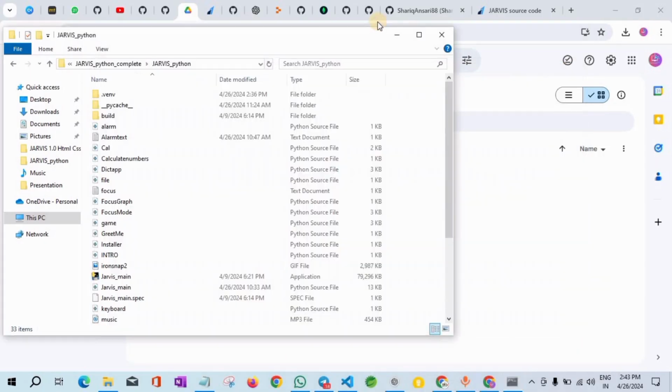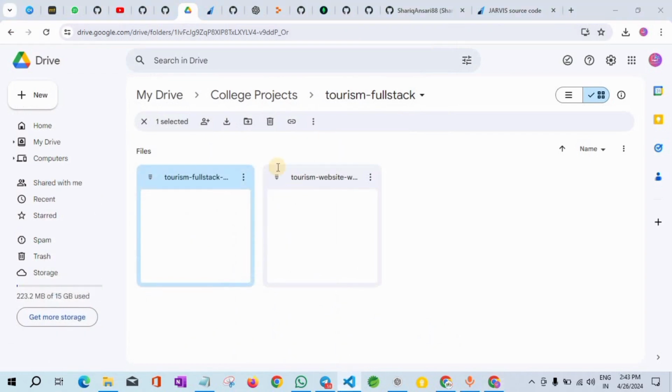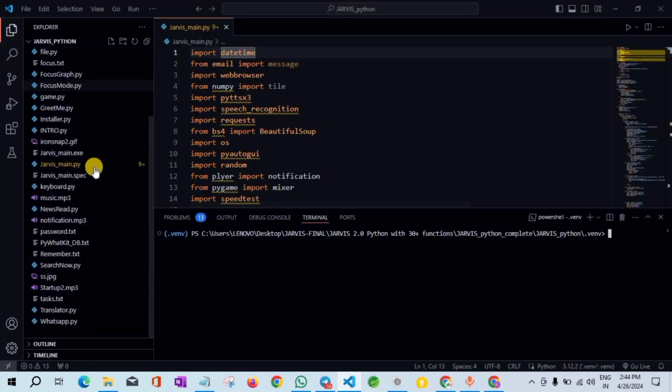Okay, so after opening in VS Code, let's move here and you can see we are in VS Code and you will get all these files.